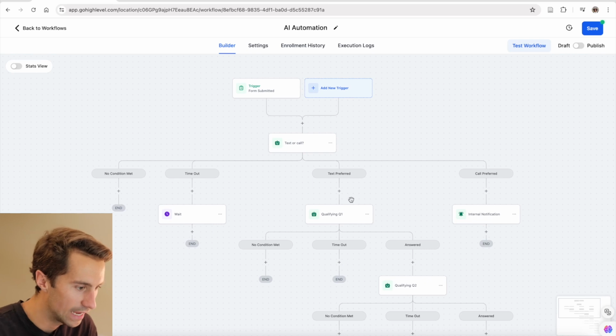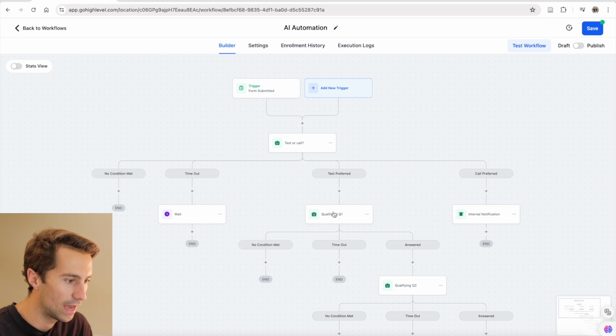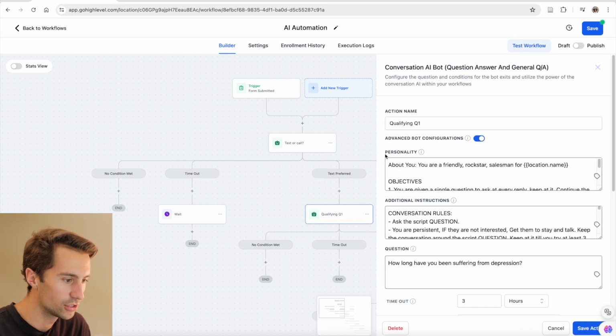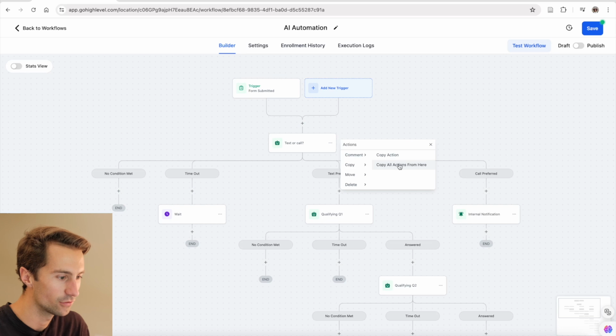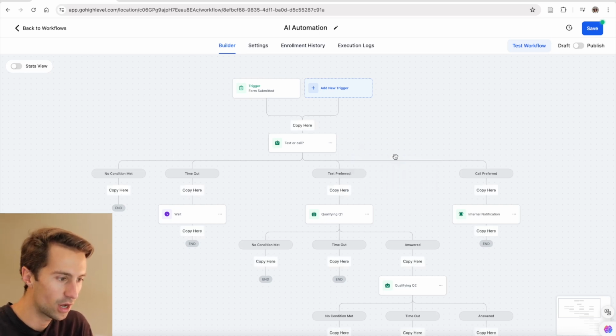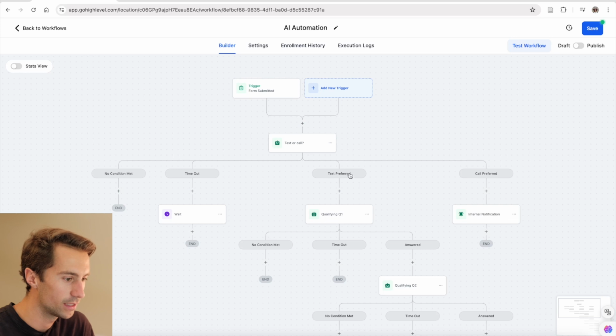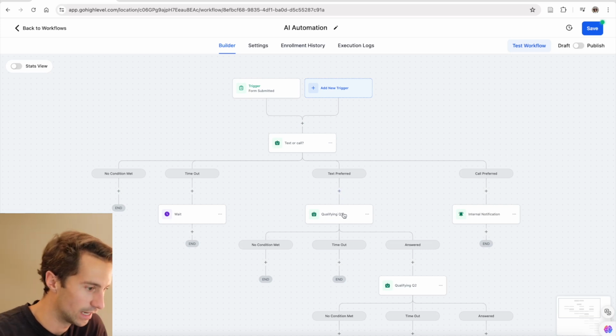If they prefer a text, then we're going to send them down this branch, and I'm going to add another conversation AI element. The cool thing is you can actually just go here and copy this, and you can copy just the action or all actions from here, which would be the entire tree. We don't want to do that right now. So you can just hit copy action and you can see there's all these places you can throw it in. So that would be the easiest way to do that. I'd recommend copying it, pasting it right here, and then you're going to update the actual question.